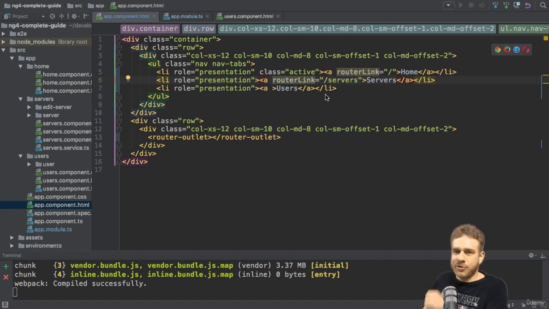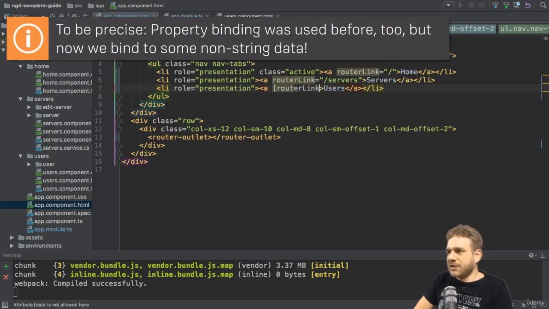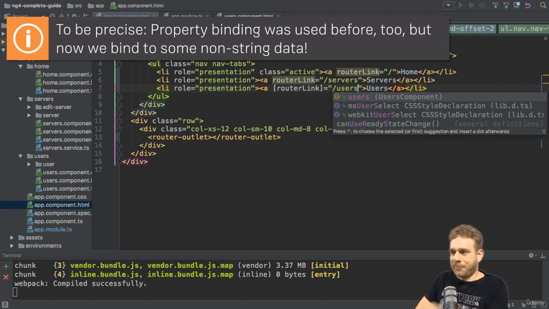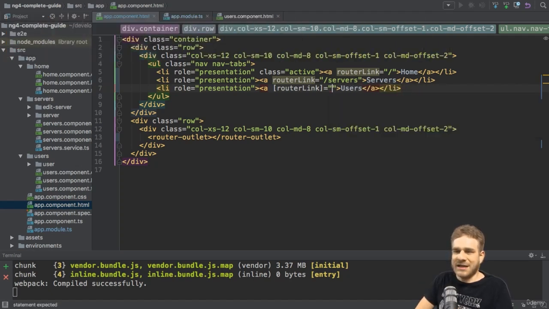And I will come back to how you may write the path here in the next lecture. Another way of using routerLink is with property binding. So you can enclose it in square brackets. And now, of course, you can't just pass slash users here, because this would now search for a property with that name, which would even be an invalid name in JavaScript. So now you have to pass a string here with single quotation marks, or better, an array, which gives you more fine-grained control over routerLink. And I will come back to this later when this is especially useful.